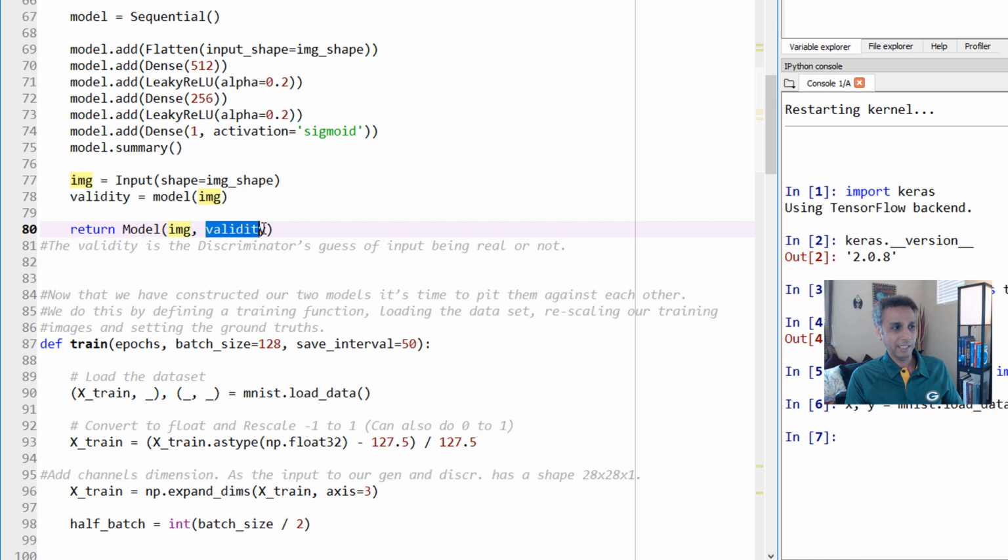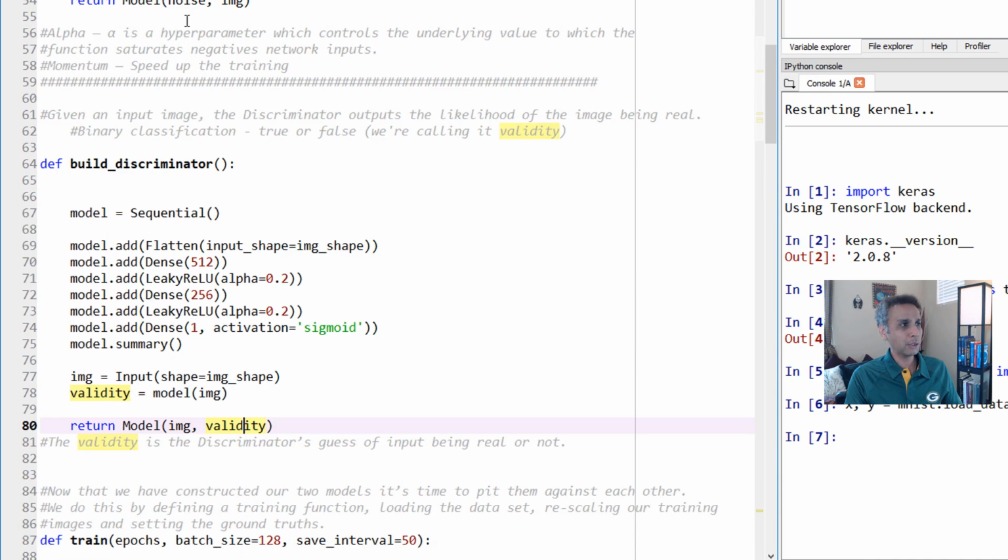And the validity, you can call it score, or is it true or false, whatever it is. The validity is the value that it gives, saying, okay, is this a real image or a fake image? It's basically the probability. So these are the 2 layers.